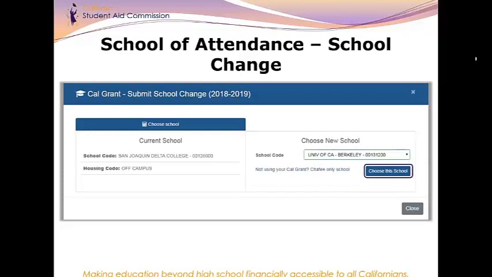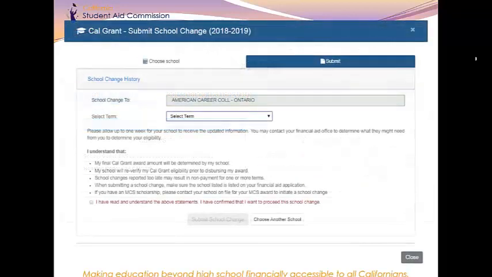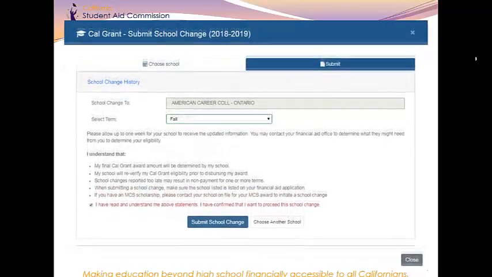Once you've chosen the school that you will be attending, click on Choose this School, where you'll be taken to the term selection. Select the term that you're going to be changing the school for, and click I have read and understand the above statements. Click Submit School Change, and your school change will be complete.